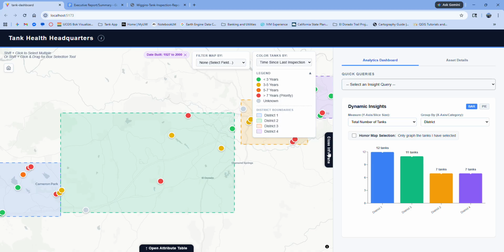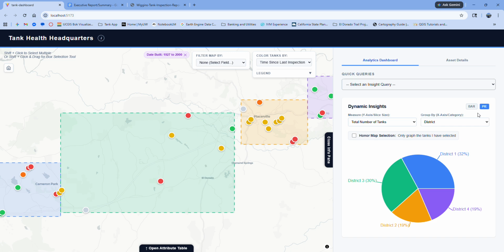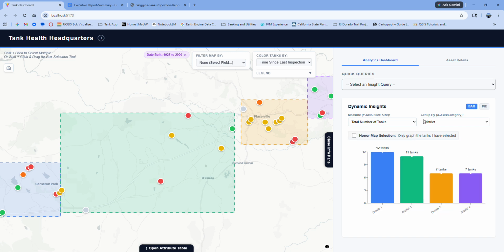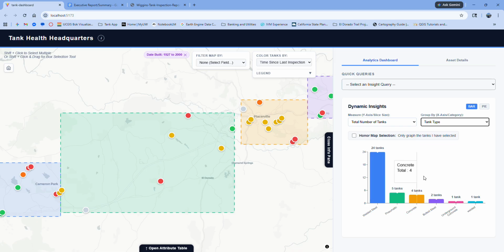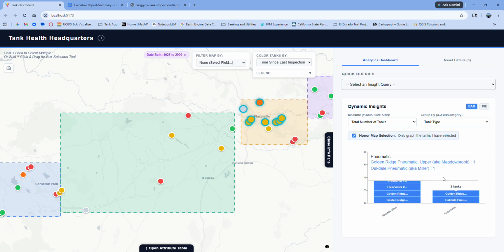This graph here was probably the biggest challenge of this entire project: getting a graph that is synchronous with the map and the selections, functions as both a bar and a pie chart, and can take changing parameters and still display while continuing to honor the map selection. So say I want to only look at, I don't know, these. You can honor the map selection, and it breaks it down to only show those that you want.